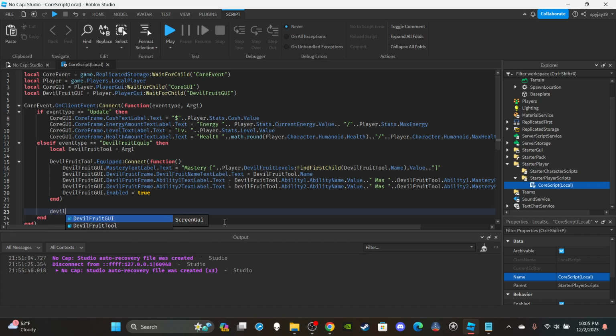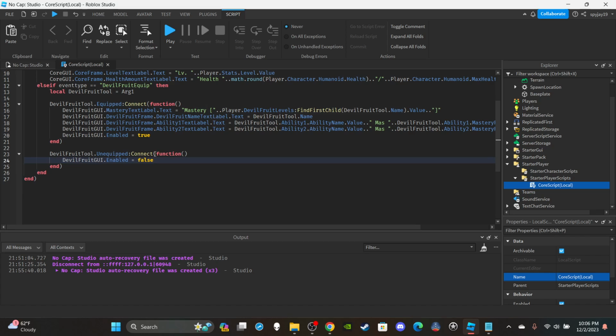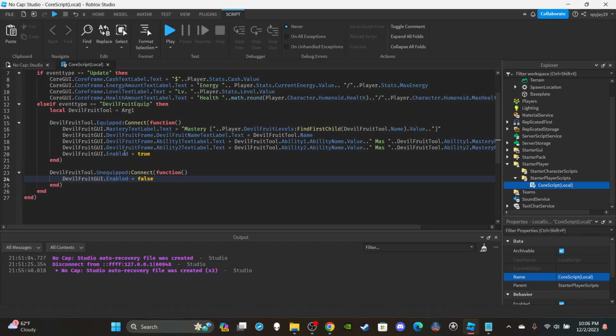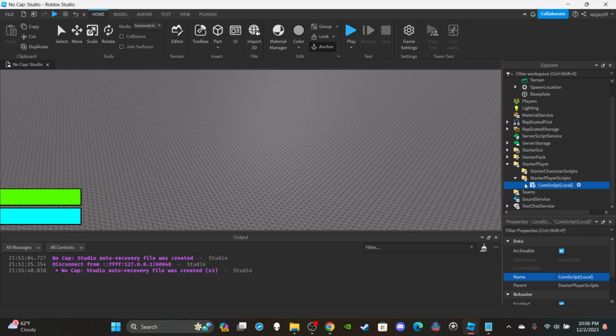Literally, we're just gonna say devil fruit tool dot, it's just lowercase, unequipped connect function, close parentheses, enter. Then you're gonna want to say devil fruit GUI dot enabled is equal to false, right? It's that simple. And just like that, guys, we are done with the local core script. Let's go ahead and knock out the eat script. It's literally like 14 lines, so it'll be real quick.